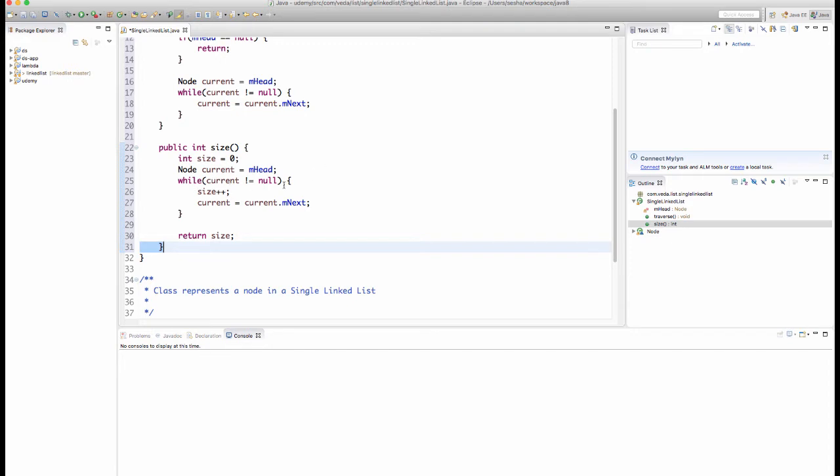So current is not null and the value of size is incremented by 1. Current is set to current dot next, and again current is checked for null. If current is not null, again size is incremented by 1 and line 27 is executed. Finally, when current is null, this condition is false and as a result it will exit the while loop and return the value of size.